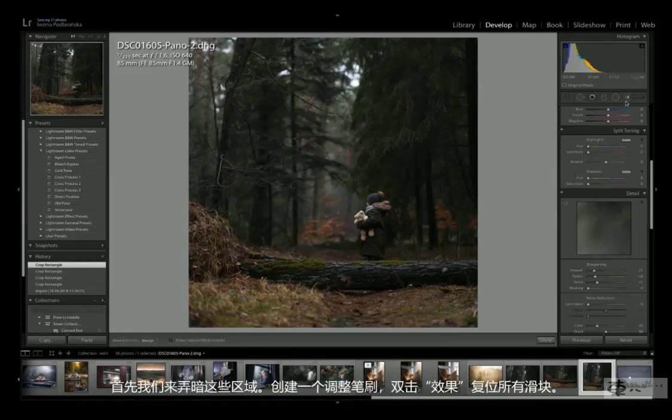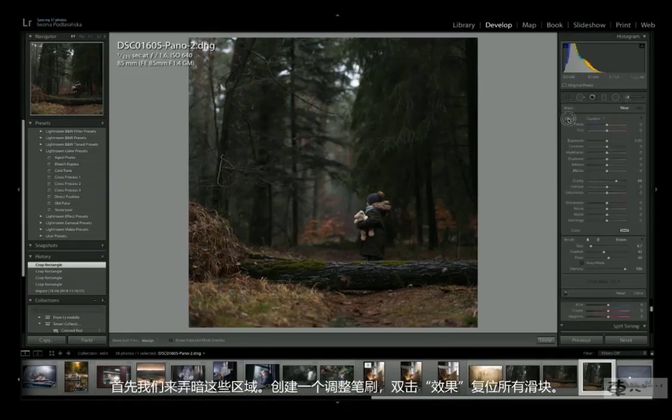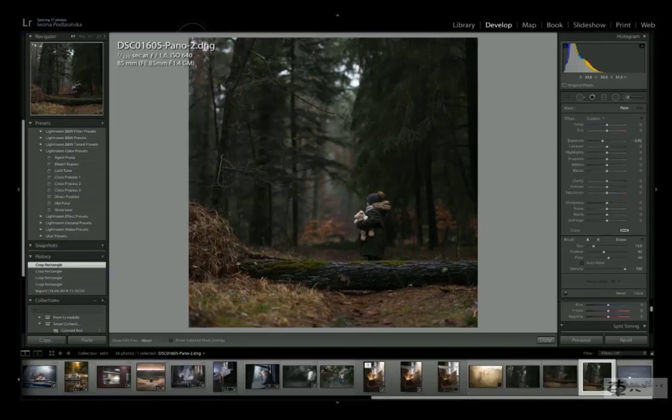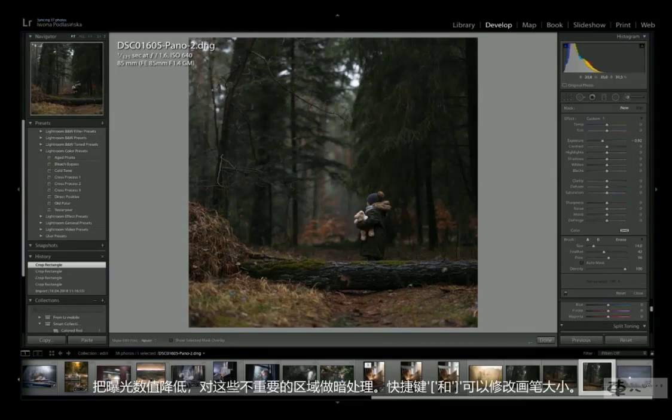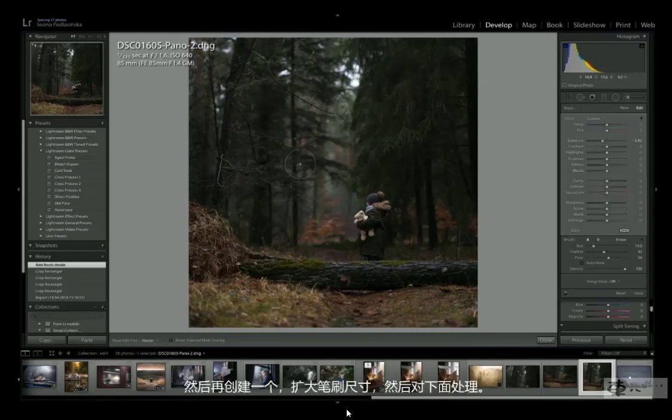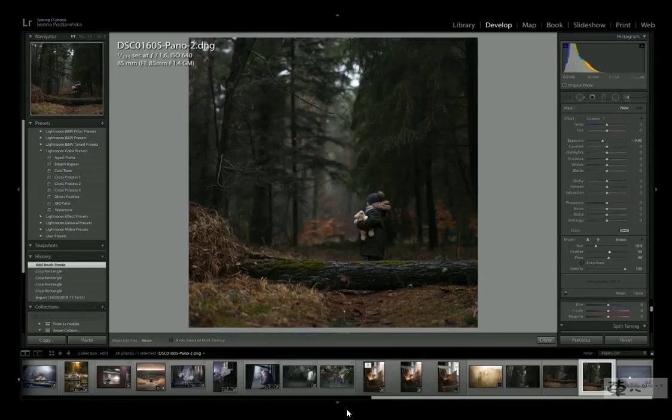I'm going to use the brush, so click the brush and click twice on the effect to reset it to 0 if anything is moved around here, and then go down the exposure, and I'm going to try to put it here. I'm using brackets to change the size of my brush. And a new one. I always like to create new brushes. So a new one here on the bottom.